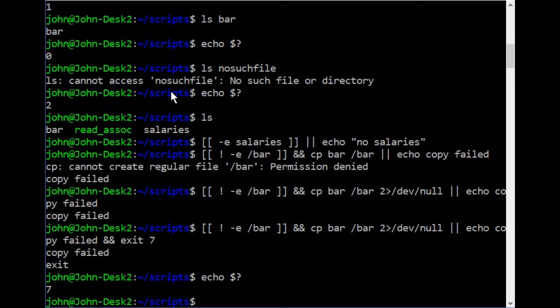Now, I hope this has helped you better understand the shell's short circuit operators: double vertical bar for OR, and double ampersand for AND. Thanks.